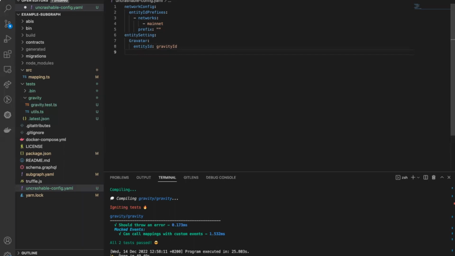And so we are going to set an entity ID. We can set as many parameters as we want, but let's set up just one, and we'll set the name of the parameter to gravatar ID, and we'll set the type to BigInt, because that is what we're getting from our event. Right, so there we go. We've set up our entity ID, and now we just want to set up one more field, which is the useDefault field.